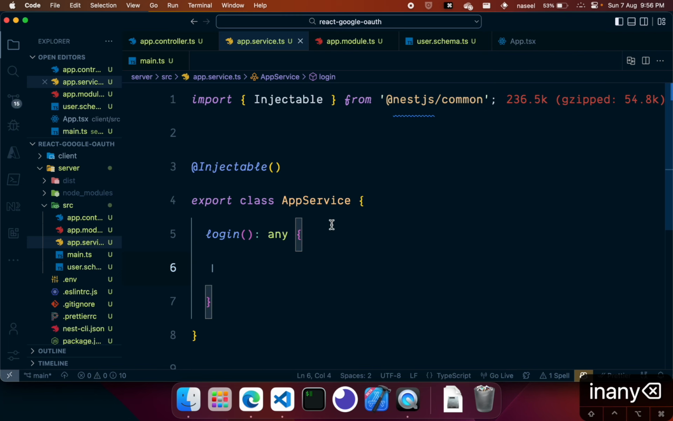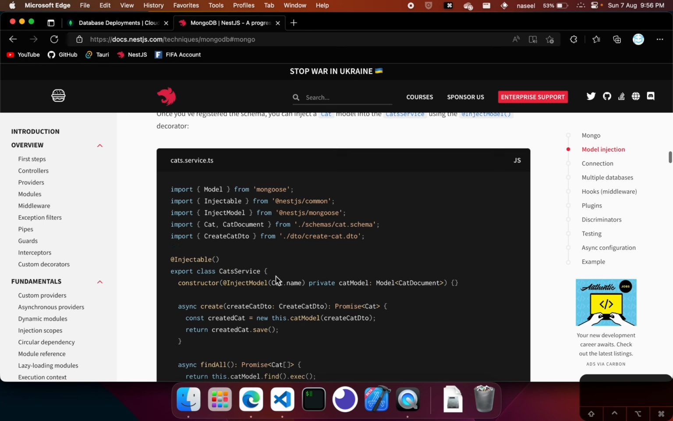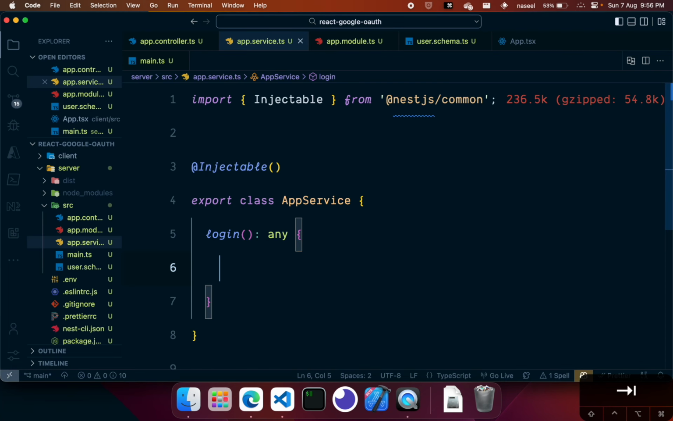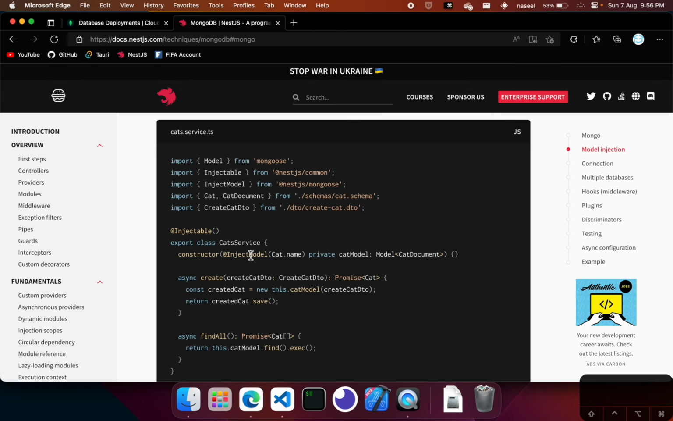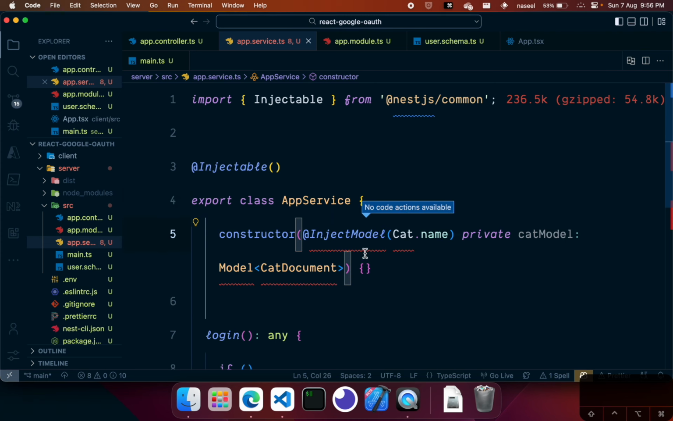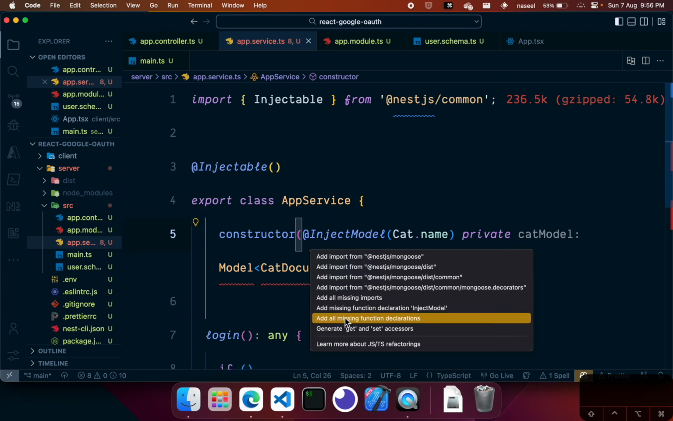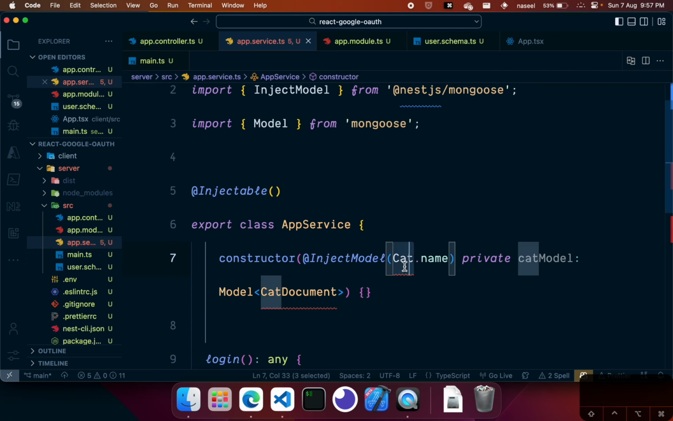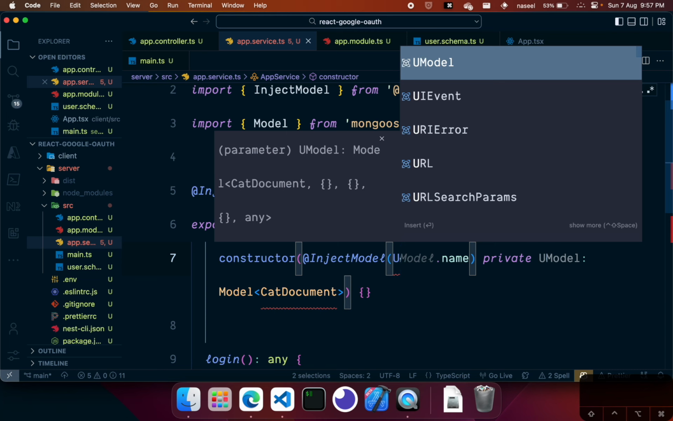That's better, yeah. So next, instead of this string, you'll have any as the response. We'll first need to go ahead and create a new user. So first we'll check if there's a user, and if there isn't, we'll create it. And we'll need to inject the model for that before we use it. So we'll need to add all these imports. Again, add all missing imports. Instead of cat, we'll make it user.